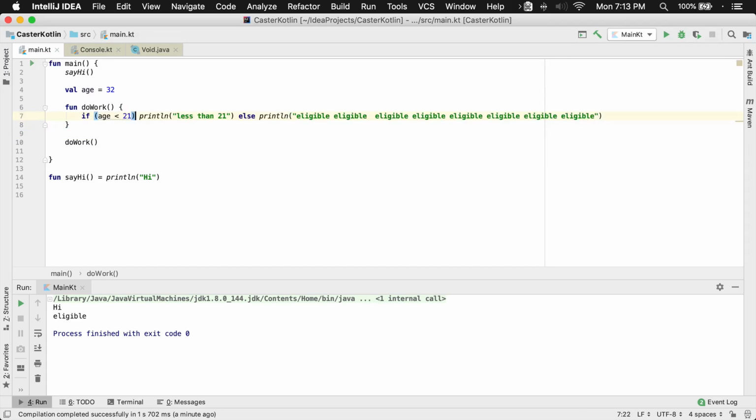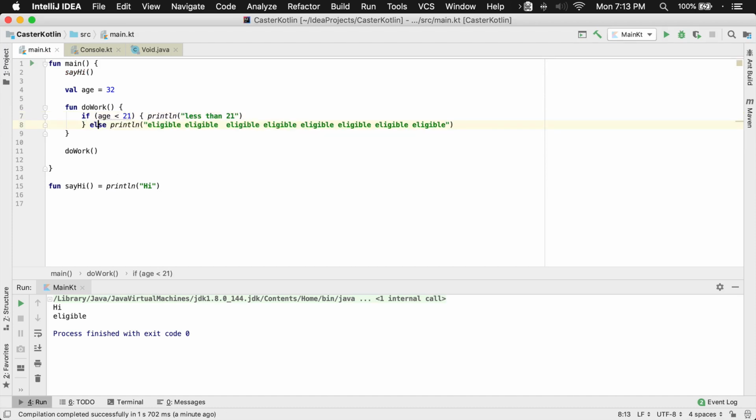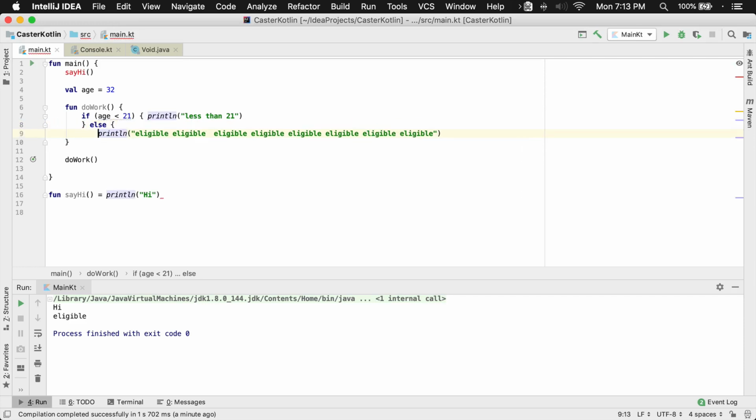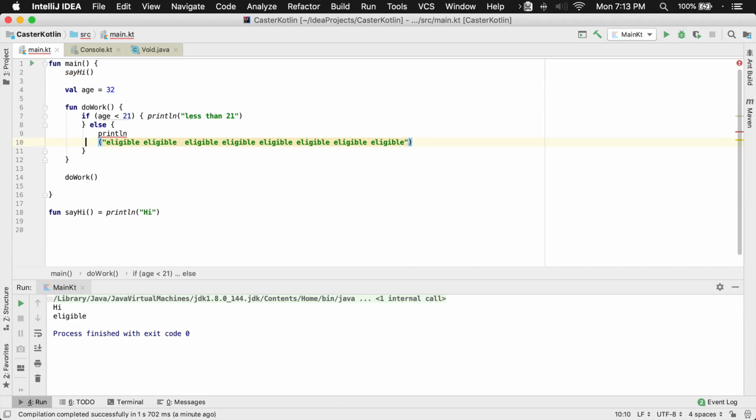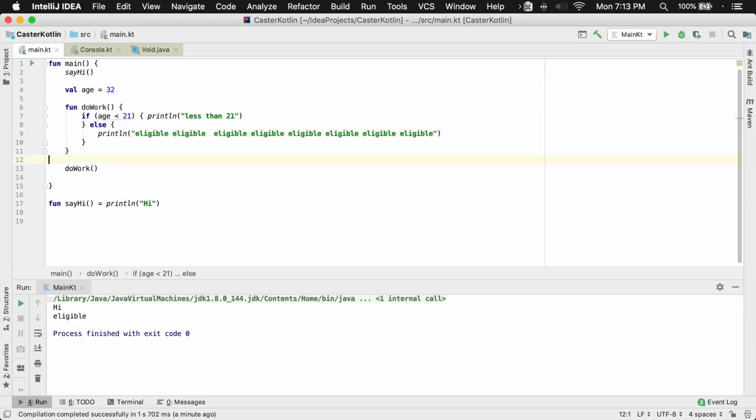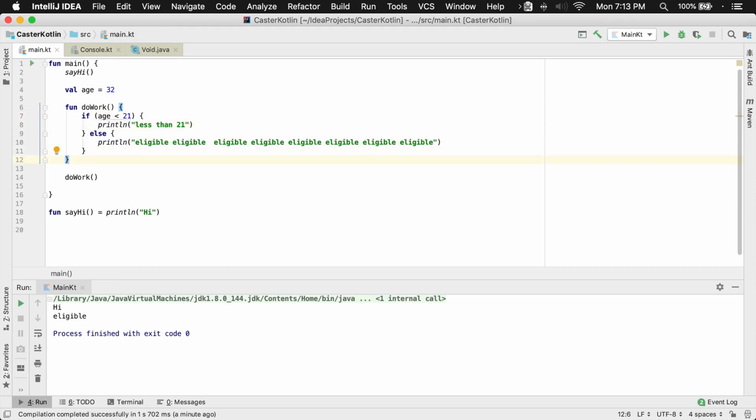So here you'd want to go ahead and add your brackets, and you'd do this thing right here, as we've seen before, and put this down here. We'll clean this up a little bit. So there we go. Now if the age is less than 21, we're going to println. Otherwise, we're going to print eligible.